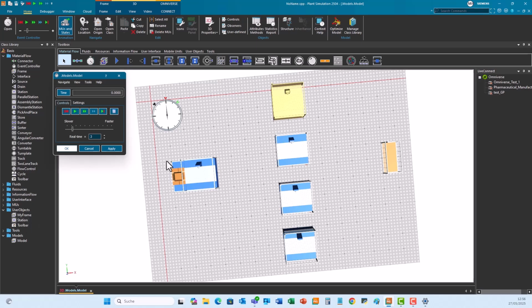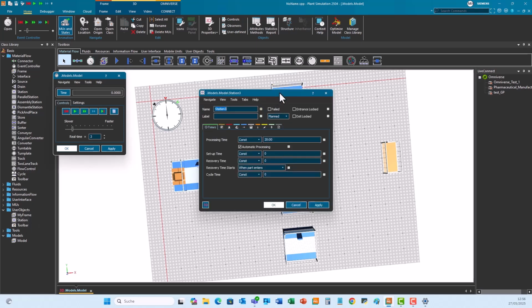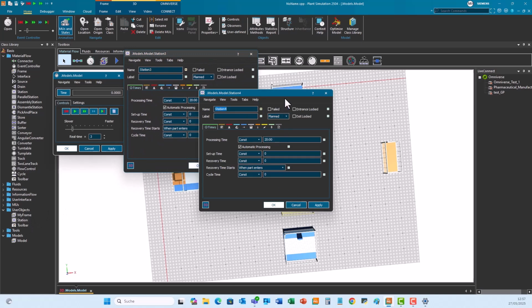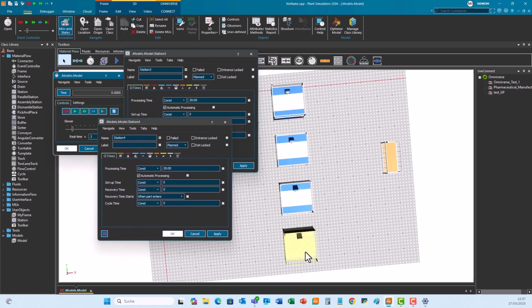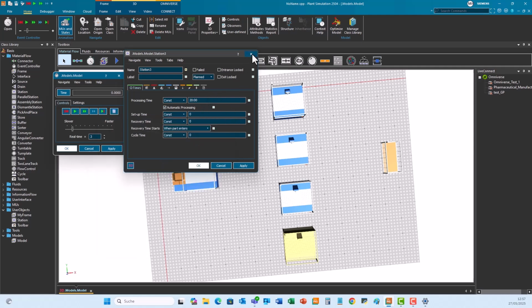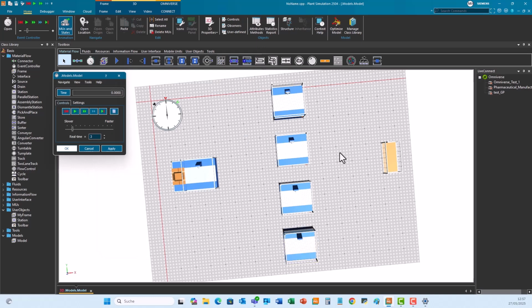Now I did that in the class, and this means that I do not have to open all of those objects. It will be done automatically in all of these inherited objects. I have the 20 minutes here. So we only have to do it once, which makes it very safe.